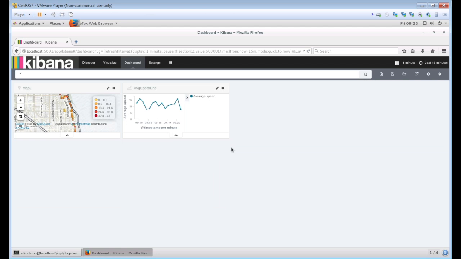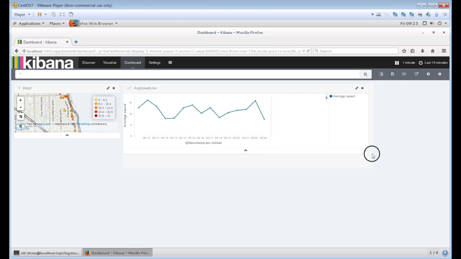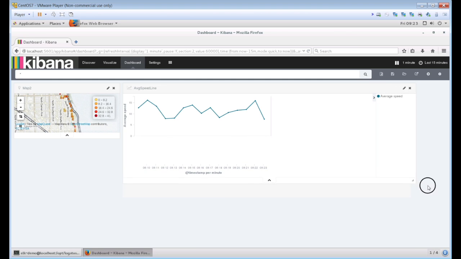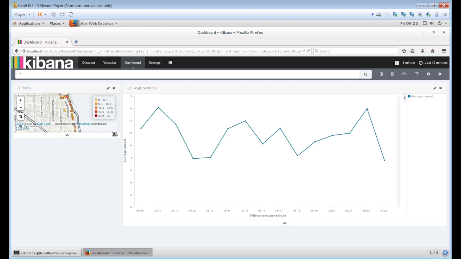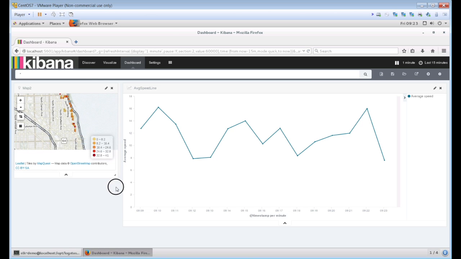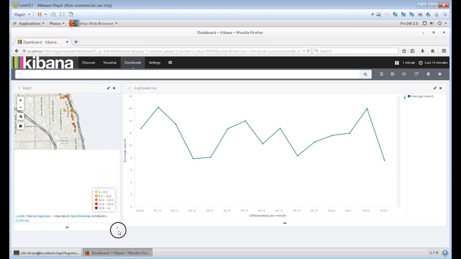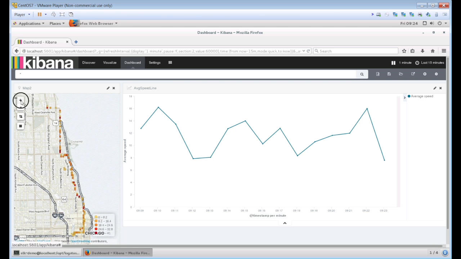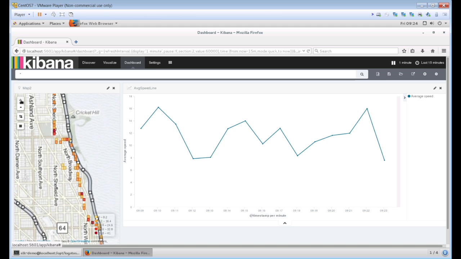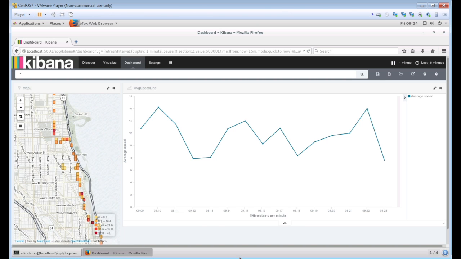Okay, let's go ahead and format these up a little bit better. I'm going to take the average speed and make this a little bit bigger. And then let's take our map and extend that just a little bit more. Okay, and I'm just going to zoom in a little bit so we can get a better view there. So there we are. Now we can save this and we have a dashboard and we have 2 visualizations.